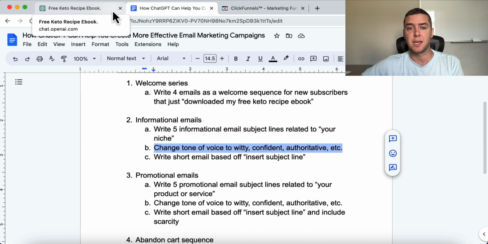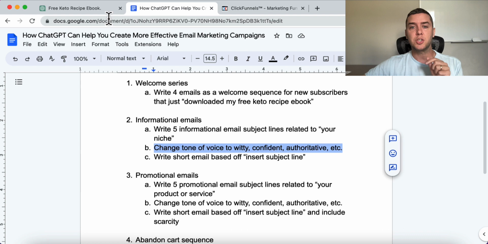And if you don't like the first outputs that come from this, you could change the tone of voice to get a different output that might fit you better, that you might enjoy better, and you might be more comfortable sending to your email list. All right, so that's the informational email.